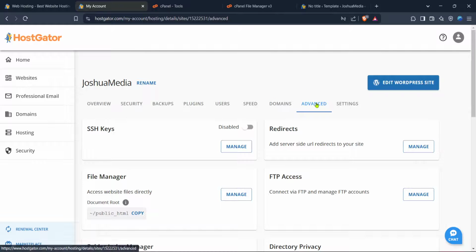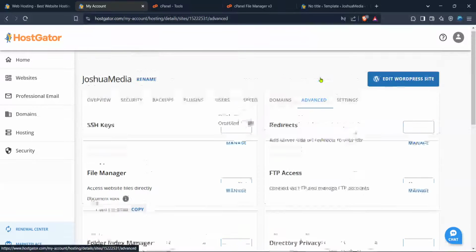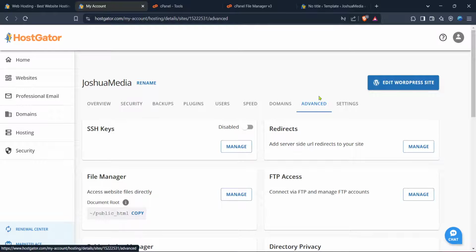Next, we're going to click on the Websites option. This area allows you to view and manage your existing websites hosted on Hostgator. If you plan to add a new website, this is where you'll start that process as well.